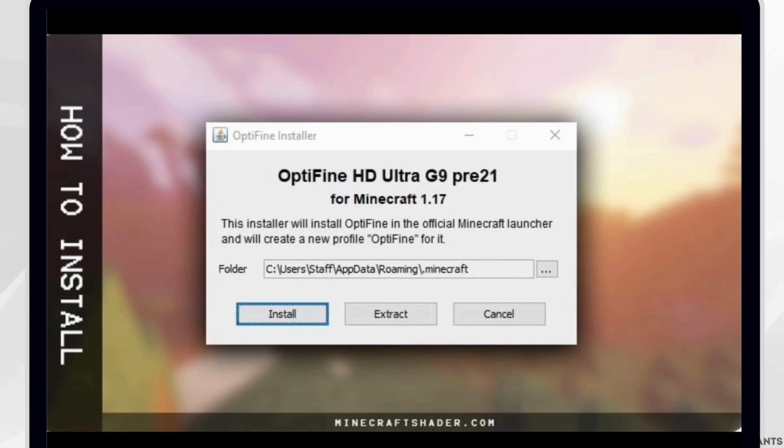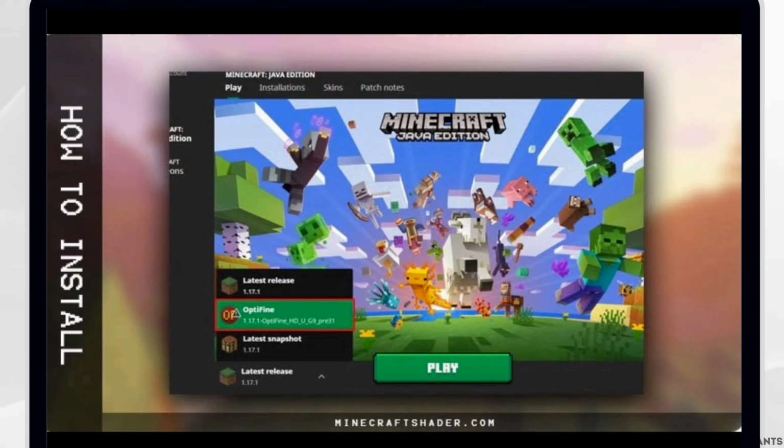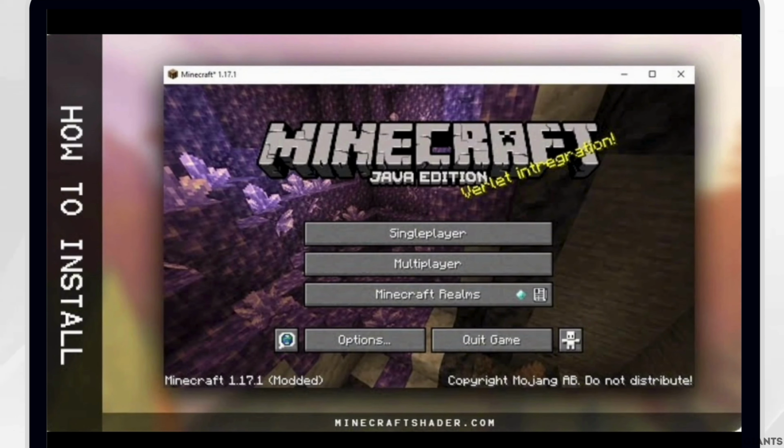Now, go to the Optifine download page and run the Optifine installer. In the window that will appear, click on Install. Once finished, a pop-up message will indicate that Optifine has been successfully installed. Tap on OK to continue. Now, open Minecraft Launcher, and from the drop-down menu choose the profile that Optifine created. Now press on the play button. Upon startup, you will see that Minecraft 1.18 is modified, indicating that Optifine has been installed correctly.